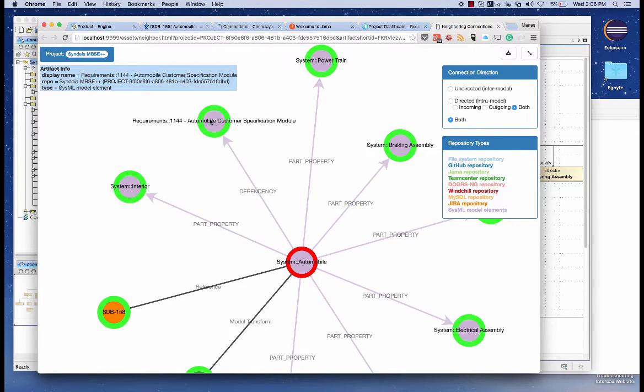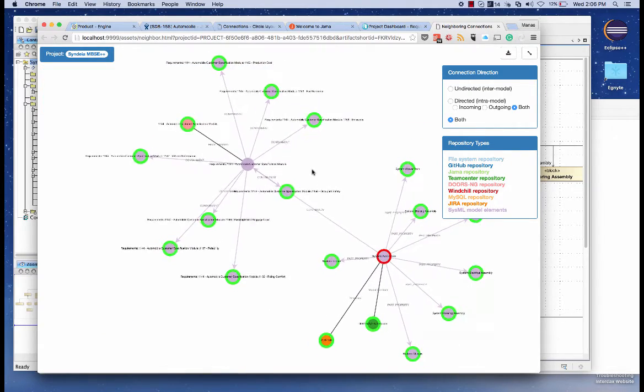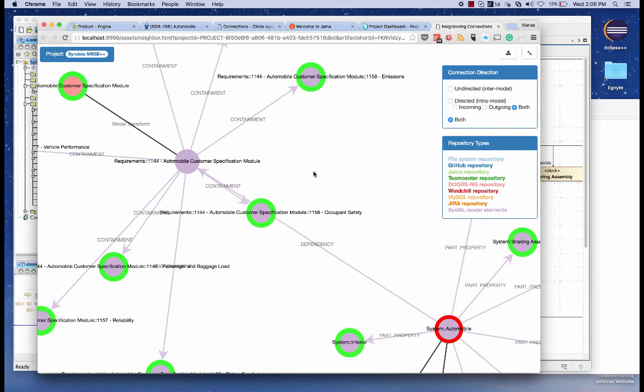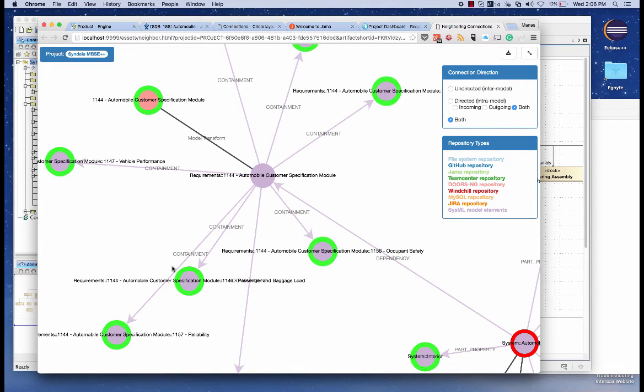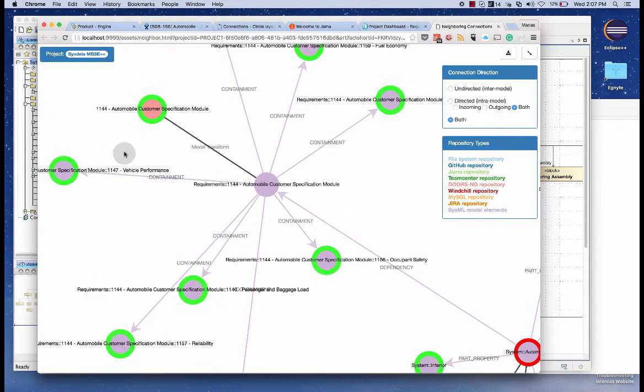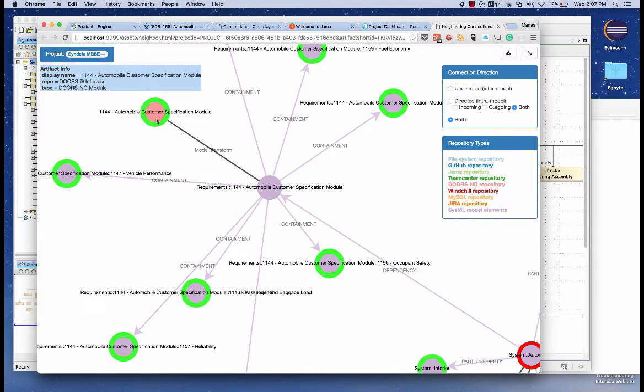And if I click on it, in this case, this is the automobile block in SysML that has a satisfy relationship to a requirement in SysML. If I click on that, I can now see other information about that connected requirement. For example, if I zoom into that SysML requirement, I can see it has got its own child requirements, as we see with the purple arrows, but it also has a relationship, a connection, an inter-model connection to the same requirement module coming from Doors NG.